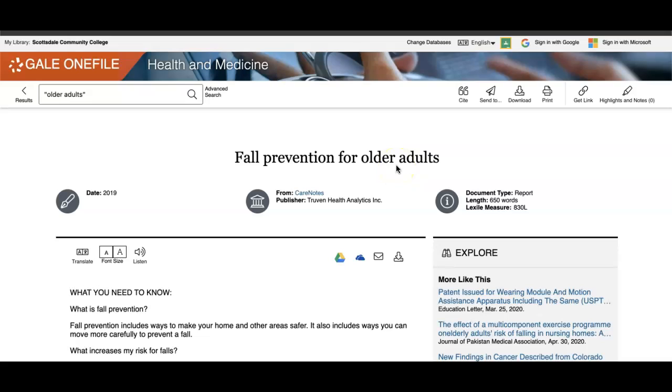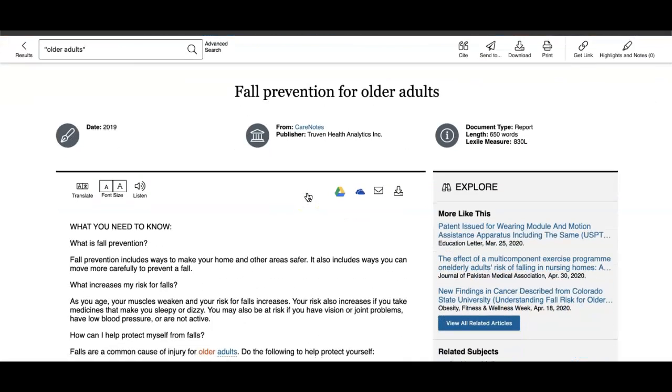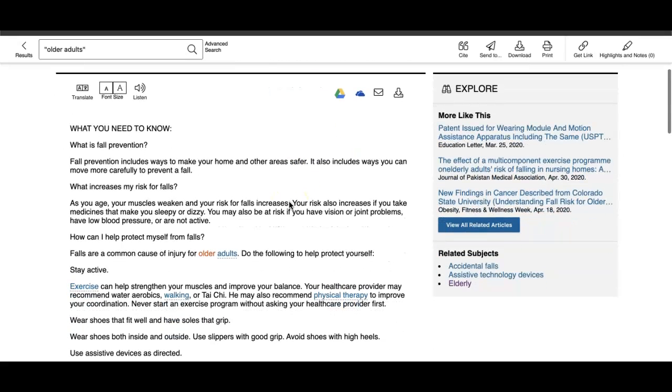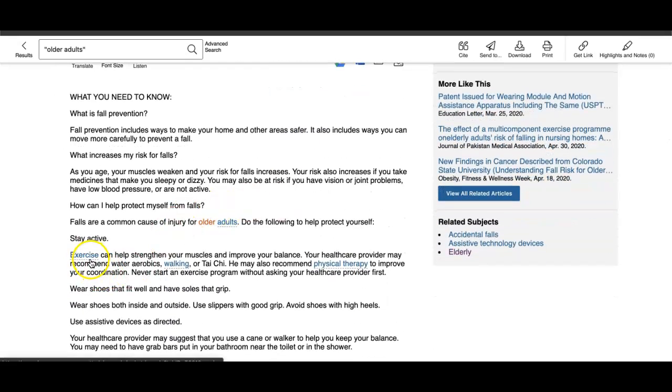Once you've chosen a specific population or problem, you want to identify potential interventions. And it's important that you first narrow down to your specific problem so that the intervention you select will match that. So in this result, I'm hoping to get some ideas for interventions related to fall prevention or falls in older adults. So I see here that exercise is mentioned, and specifically water aerobics, walking, or Tai Chi. So those are all possible interventions that I could use.